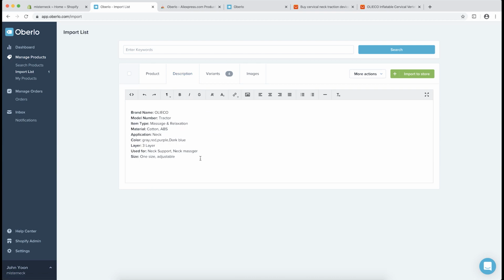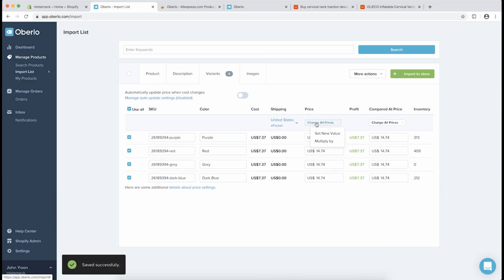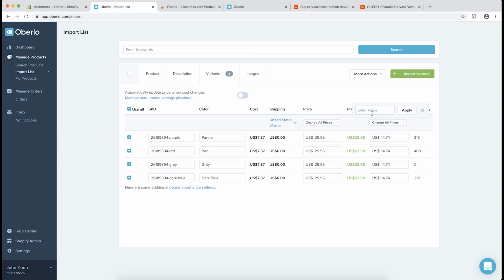Now for the description, we're going to just leave it blank for now because we're going to go in and change it later. And then in the variants, you can set all your prices in right here by clicking on set new value, and we're actually going to price ours at $29.95. And then the compared price at, what's it gonna be, $59.95, because we're gonna be saying that it's 50% off.